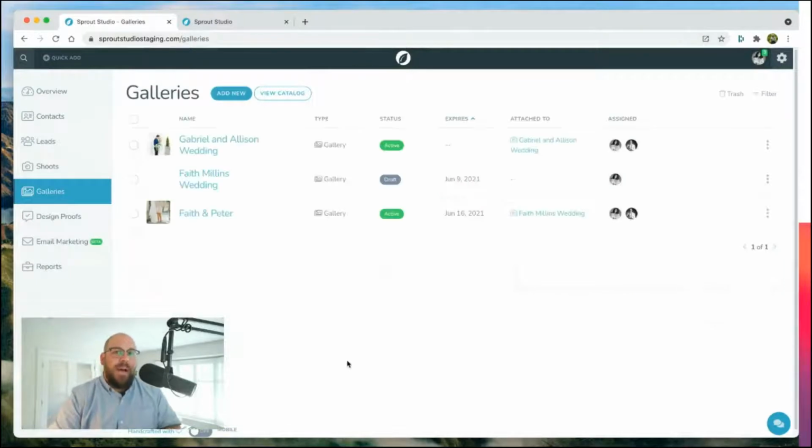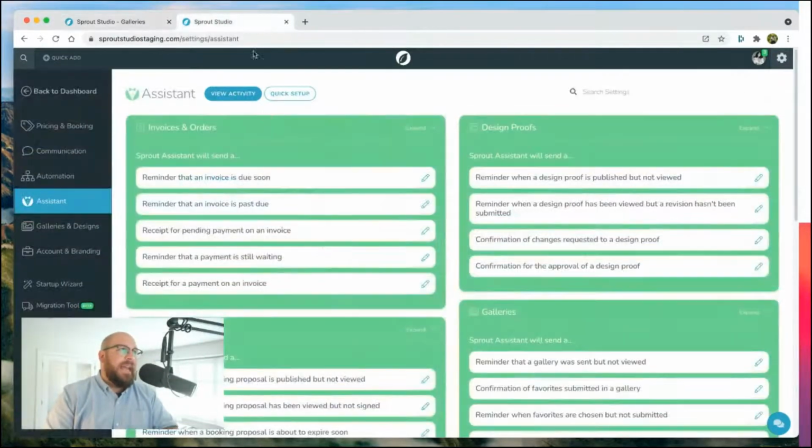And so with that, folks, I think I'm going to transition over to questions. If you have questions, I'm happy to answer them. If you want me to dig into any other part of Sprout Assistant, I'm happy to do that. But otherwise, that shows you a lot of flexibility and a lot of what you can do with Sprout Assistant to help you move your business along, help you set those expectations with your clients, and help you make sure that nothing falls through the cracks.